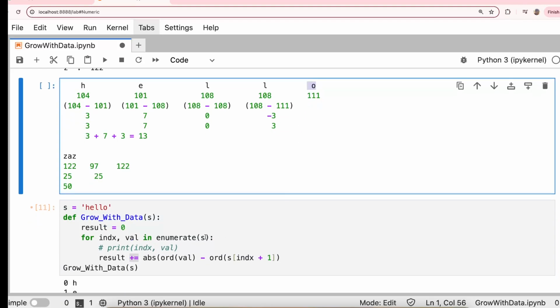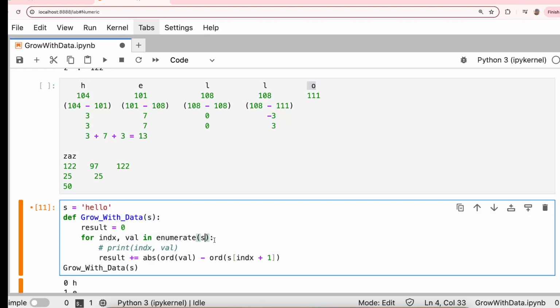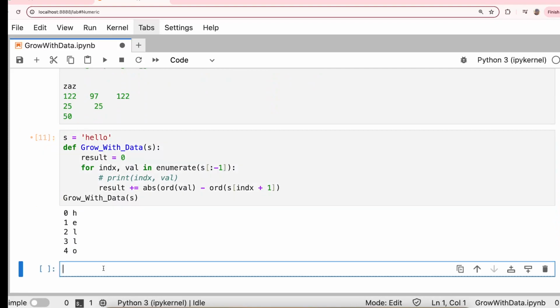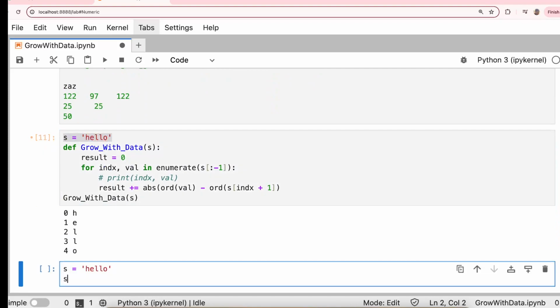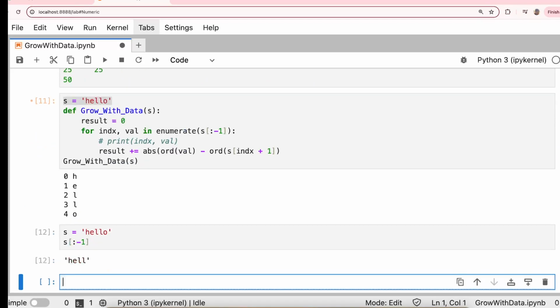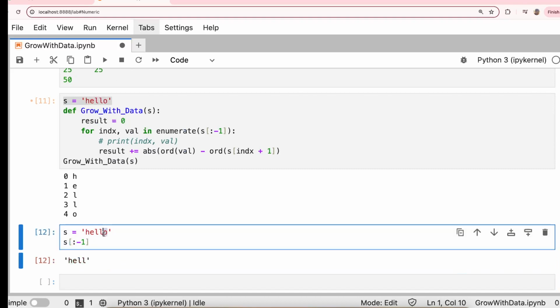So what I do, enumerate of s, I'm going to get the string till the last one. I don't want to go with the last character. If you say s equal to hello and s of colon minus 1, it will cut the last character. So we go till L and get the Unicode value for O.